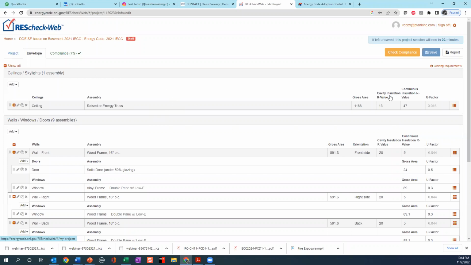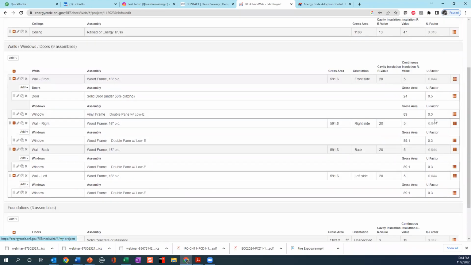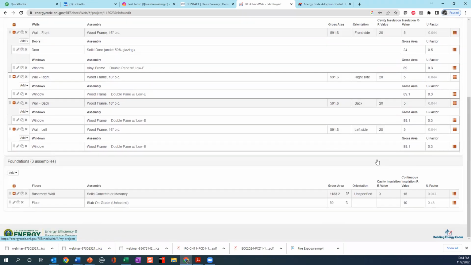So you can see I'm using an R60 attic. I'm using a 20+5 wall. I'm using a 0.3 U factor in my windows, which is a requirement for climate zone 5. I'm using R15 continuous for my basement wall. And this is a walkout basement. So I have some slab edge that I wanted to show you, which is an R10 here.